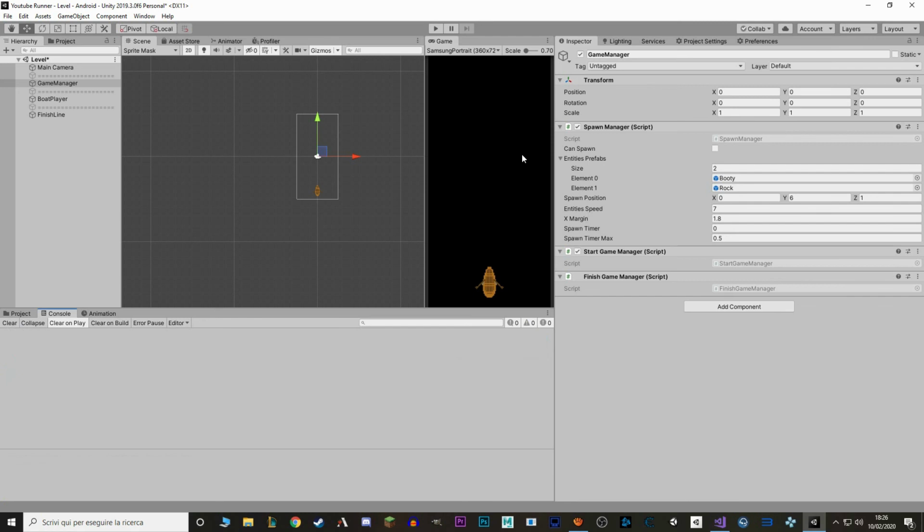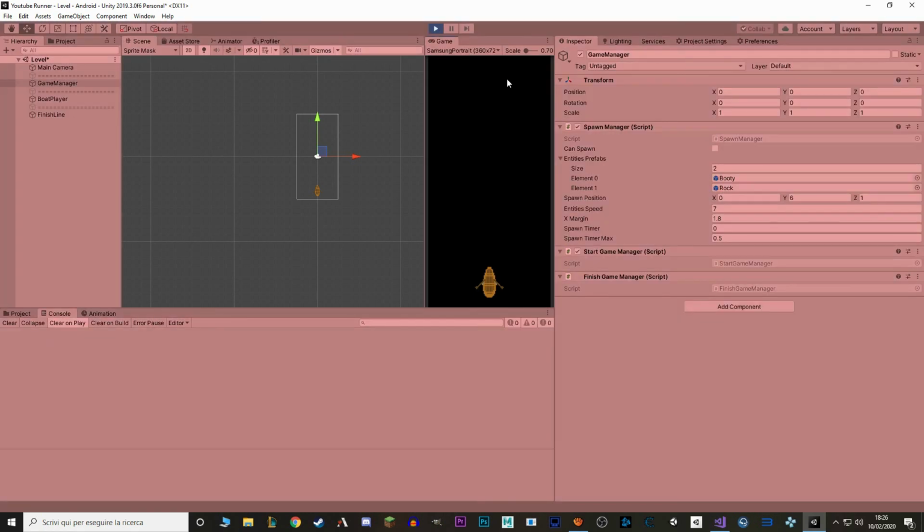Okay, so if we go back to Unity, we hit play. We can move. If we press L, it's going to start spawning. And if we hit a rock, the game stops. Perfect. Okay, we don't have a way to restart the game right now. We'll see this in the next episode.